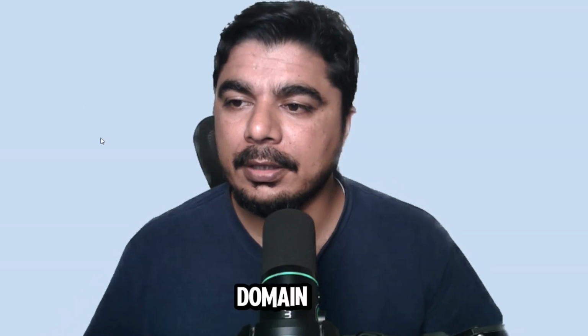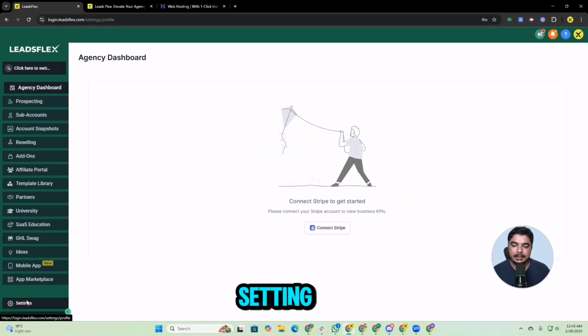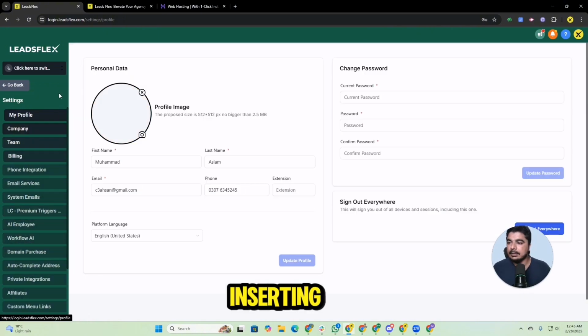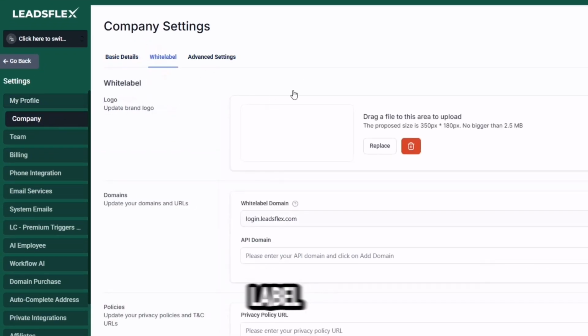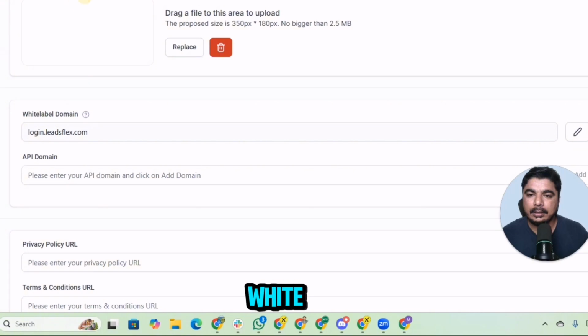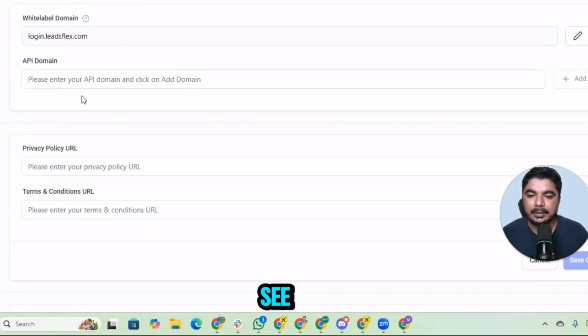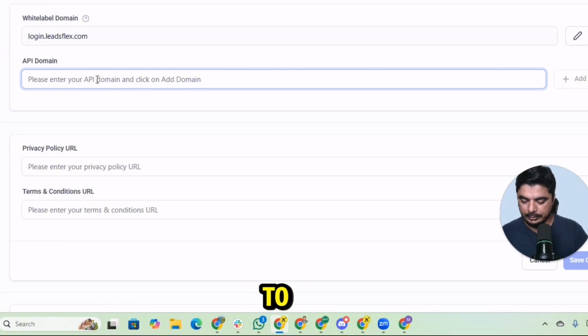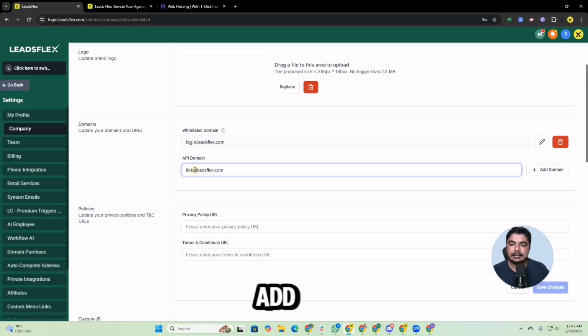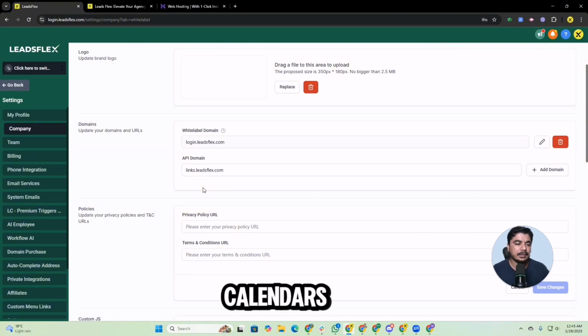How you can add your API domain. I will go to the settings, in settings I simply go to the company and go to the white label, and in the white label area here you can see the API domains. Here we can attach our API domain. So what I'm going to add here is my main domain. I will add subdomains for links, like for calendars, for surveys, for quiz, for forms.